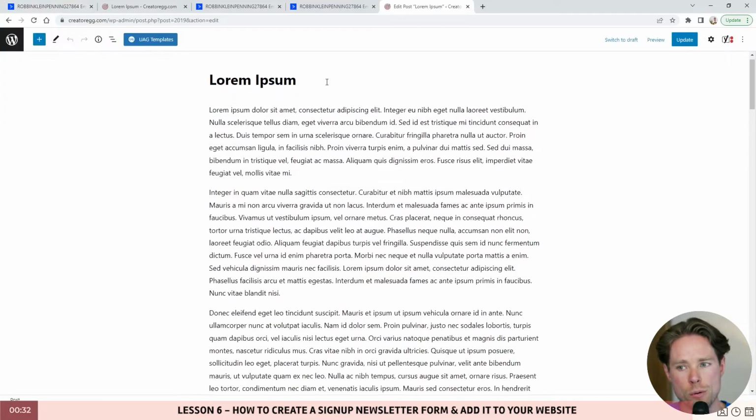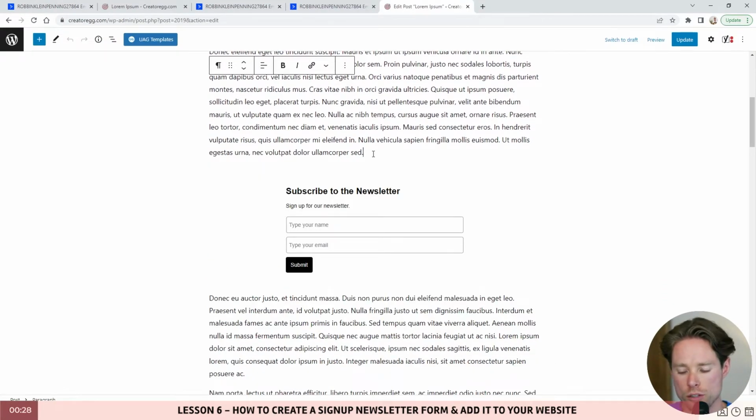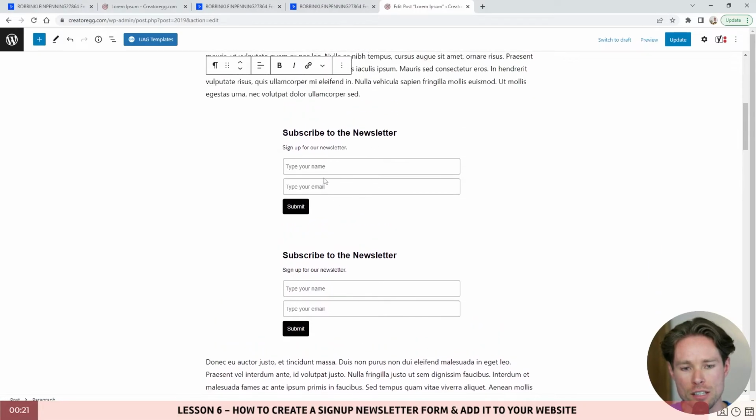that I just showed you. And one more thing, if you just want to add that inline form to your WordPress sites, you can just select the form you want to add to this specific blog post. So let's say I want to add this form. Now, as you can see, the form is added.